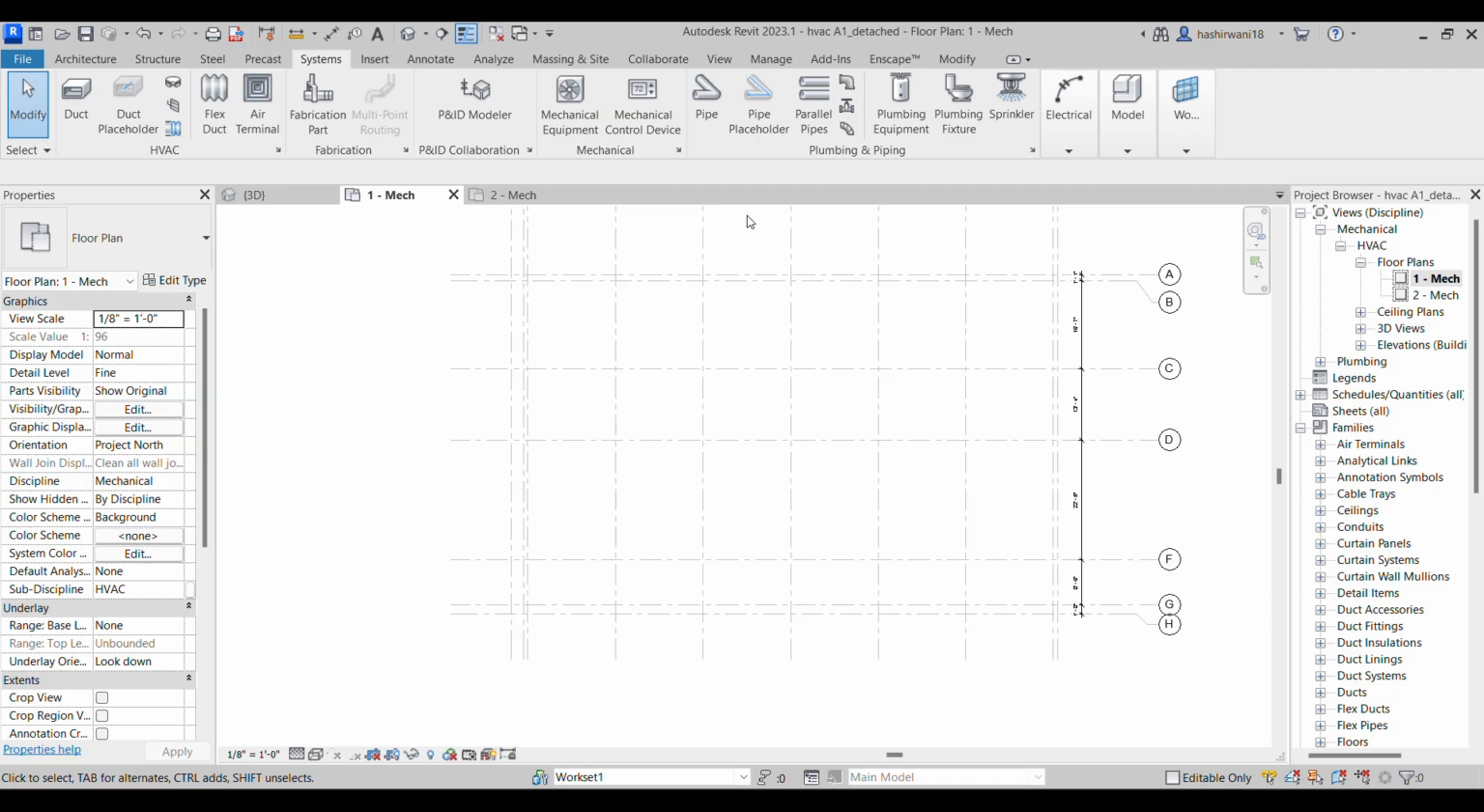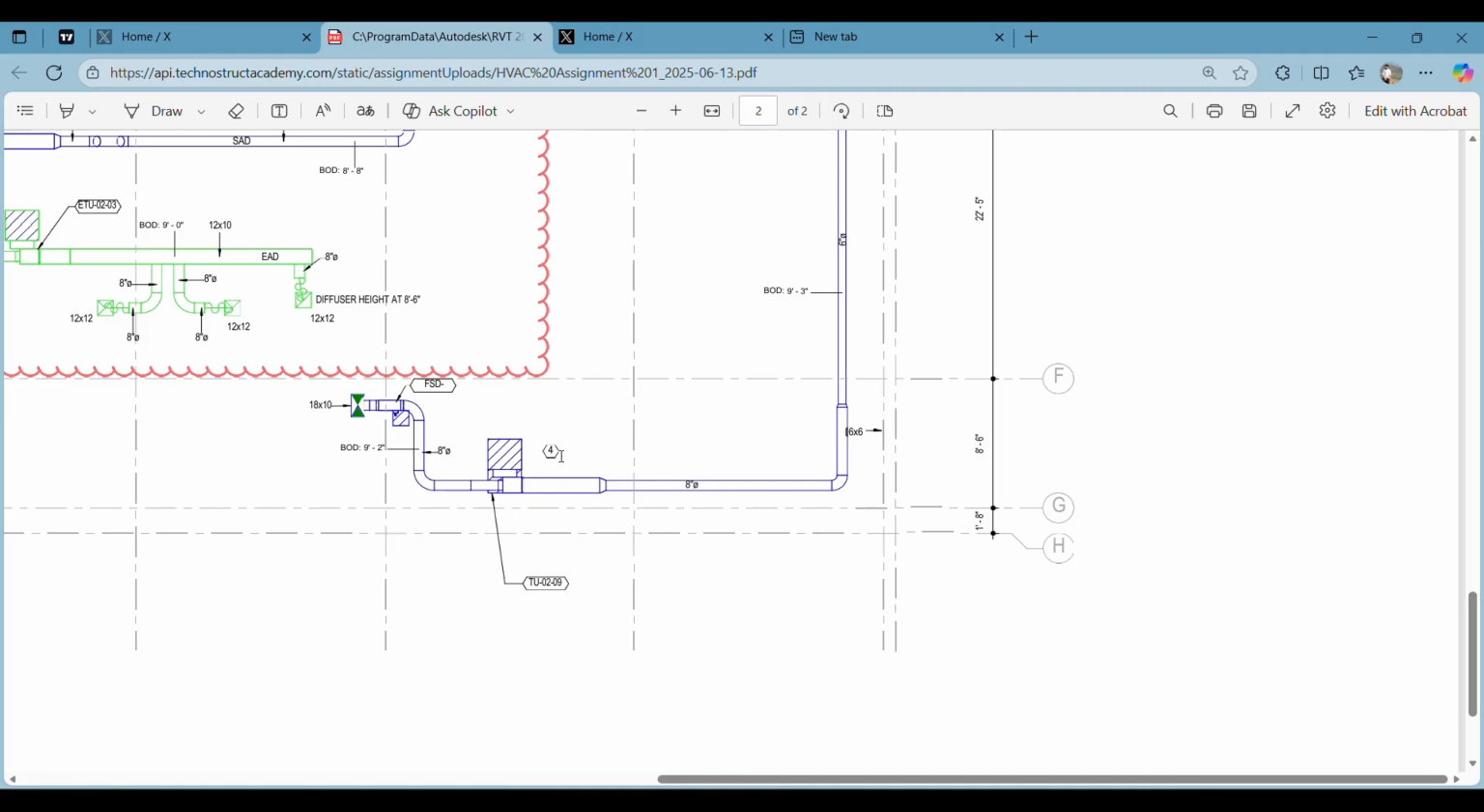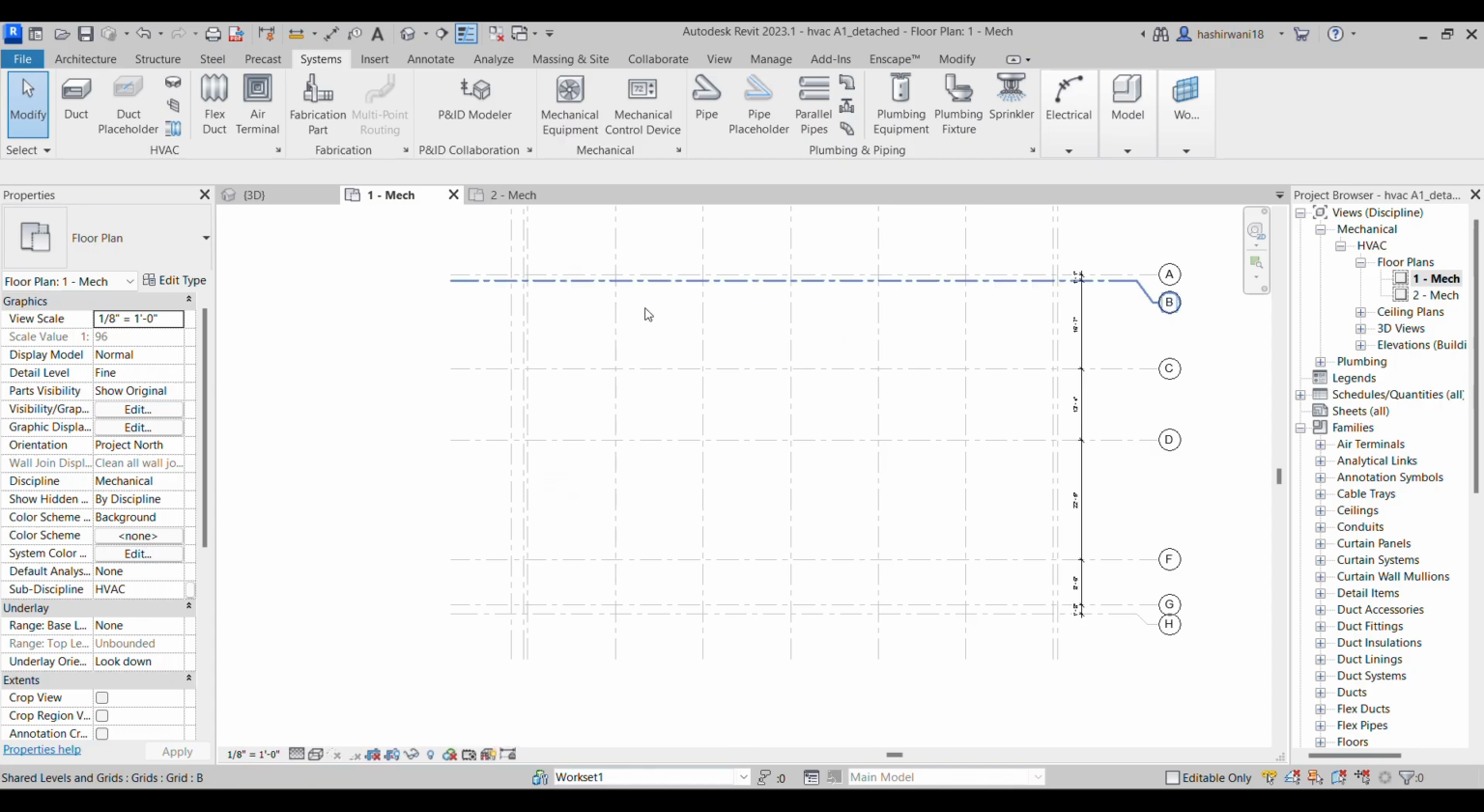So guys, what I've done is I've opened a new template and I have uploaded all these relevant families, such as ETU0209, and we have ETU0203 and so on, and some air terminals here of 6x6 and some diffusers, etc. I've introduced all these families into this template.